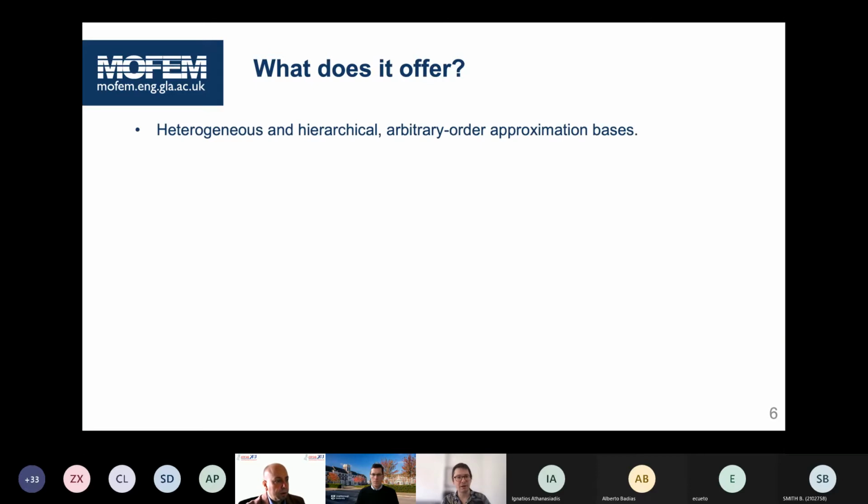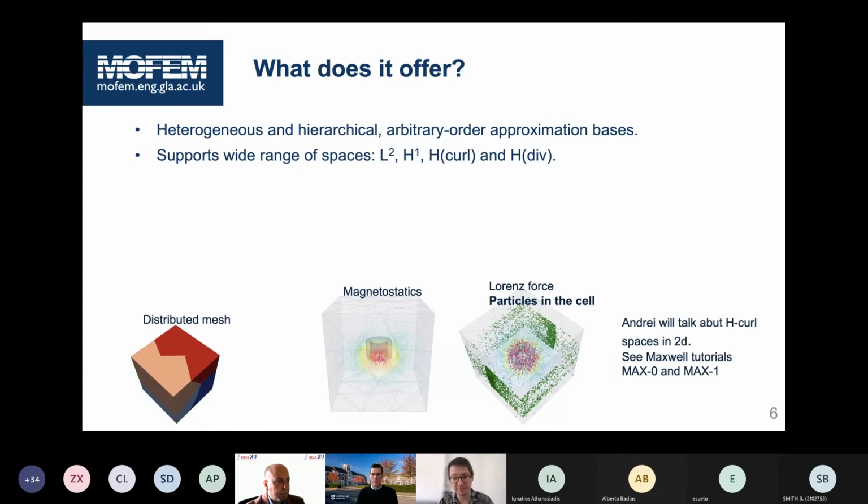What does it offer? It offers heterogeneous and hierarchical arbitrary order approximation bases. I will explain later on what that means. It supports a wide range of spaces, from L2, H1, HCurl, HDiv, so you can solve solid mechanics problems, fluid mechanics, and electromagnetics if you like. For example, this is around 300 lines of code in MoFEM, where you have a distributed mesh. It's coarse because we have high order approximation bases. You can solve the electromagnetic problem with the coil in the middle.